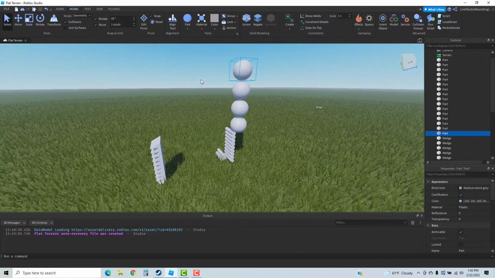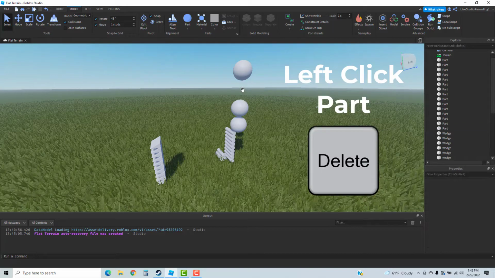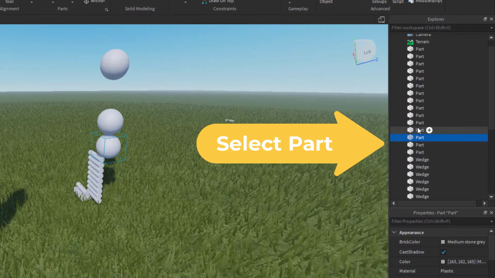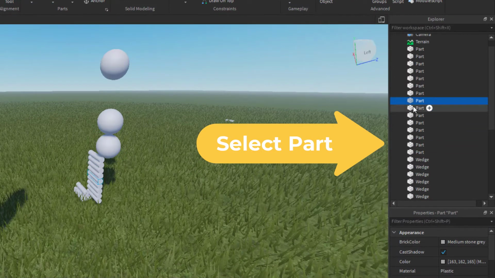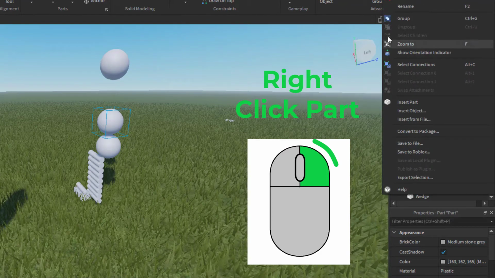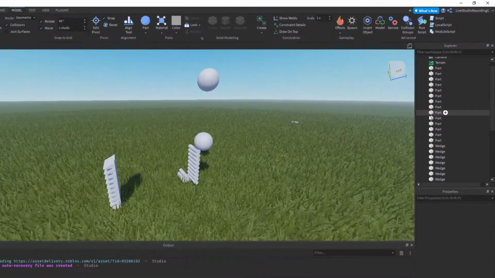Now let's talk about deleting a part. So say you put down a part that you didn't mean to. If you select it by left-clicking the part and hit the delete key, the part will disappear. Alternatively, you can select the part in the Explorer window, right-click on the part, and left-click on delete. And that's a second method to delete a part.